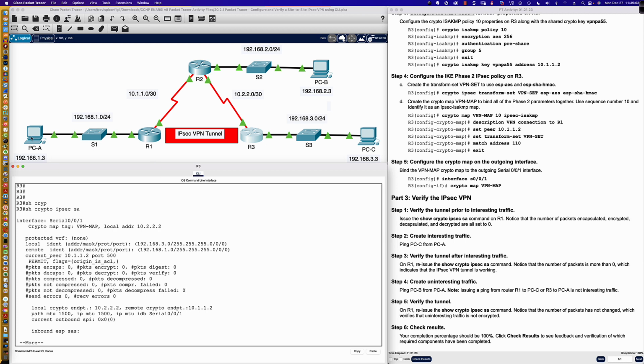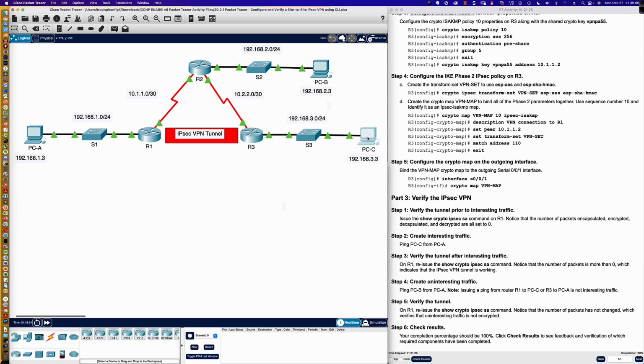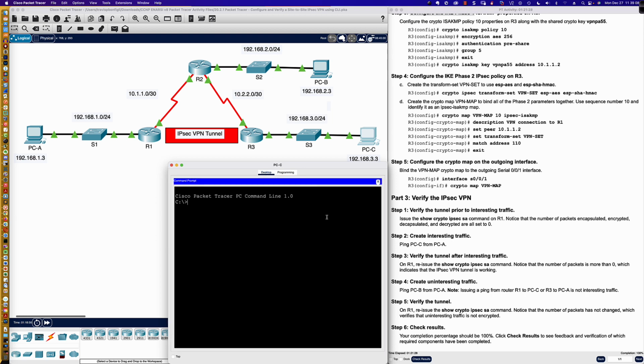And let's now go ahead and generate some traffic. We're going to ping from PCC over to PCA, and let's see if this works. So we're going to say 192.168.1.3. So again, in the IPv4 header that arrives at router 3 from PCC for this ping traffic, this ICMP traffic we're sending, the destination network will be the 192.168.1, and the source network is going to be the 192.168.3. That should match that ACL 110 that we created, and that traffic should be encrypted.